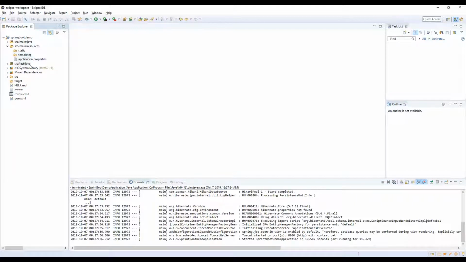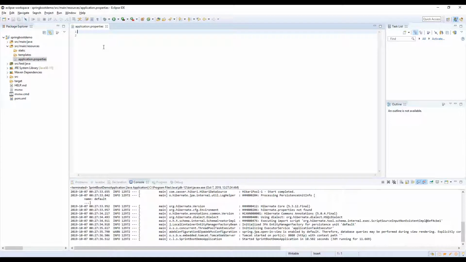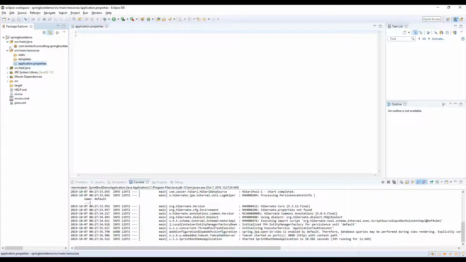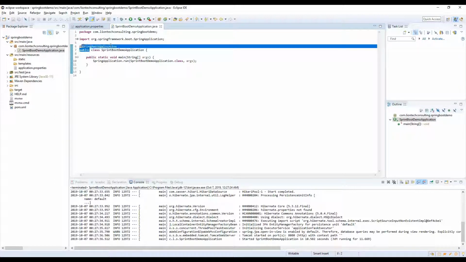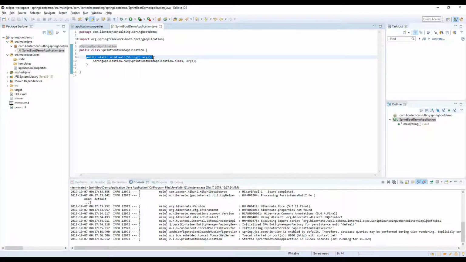Under resources, we do have application properties. Probably it is, yes, it is empty. We don't have any properties right now. And under source main Java, we only have one package, com.lighting.tech.consulting.springbootdemo, and then we have this SpringBootDemoApplication.java. The annotation @SpringBootApplication is the starting point of a Spring Boot application, and we have a public static void main. This is a traditional way of starting a Java application, and this is how Spring Boot applications start, right?